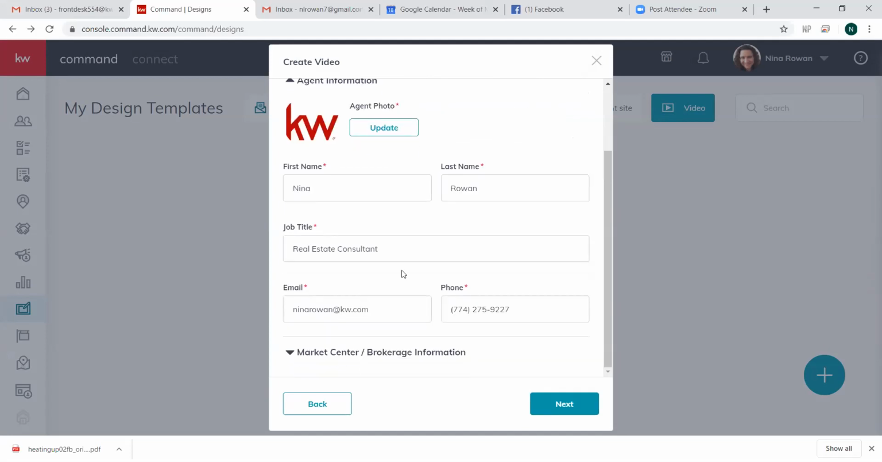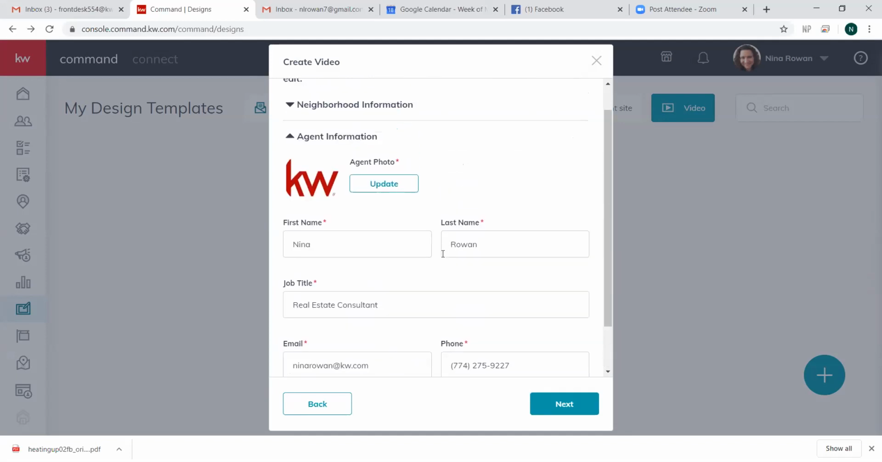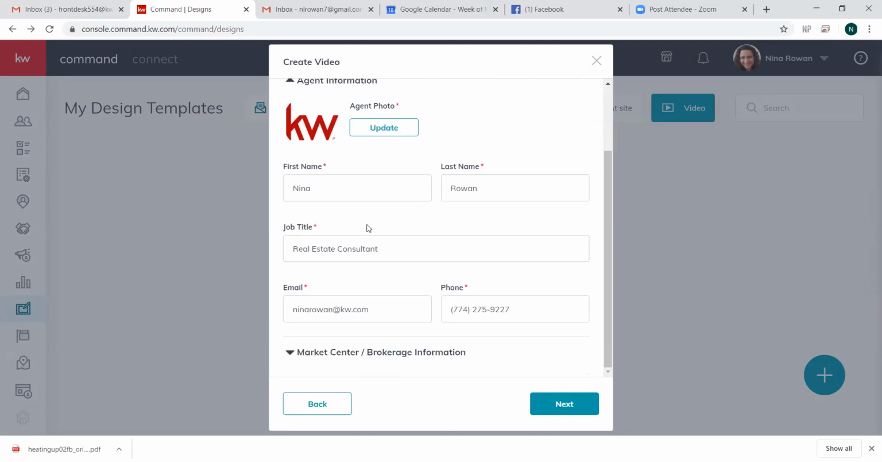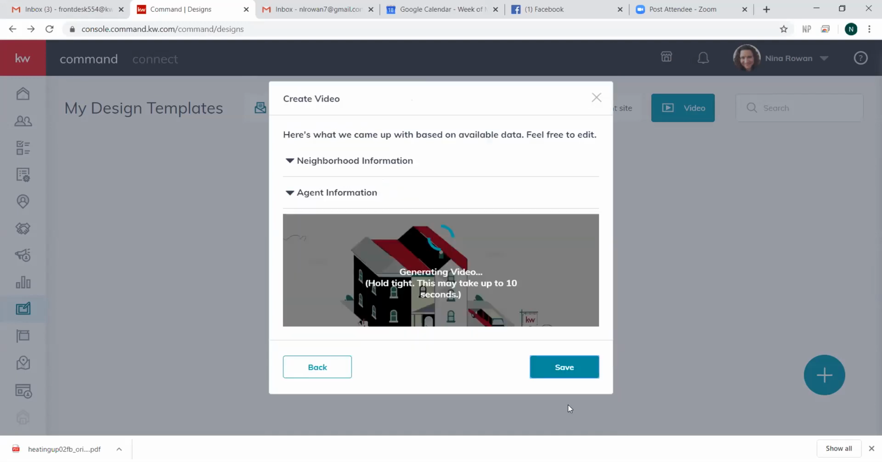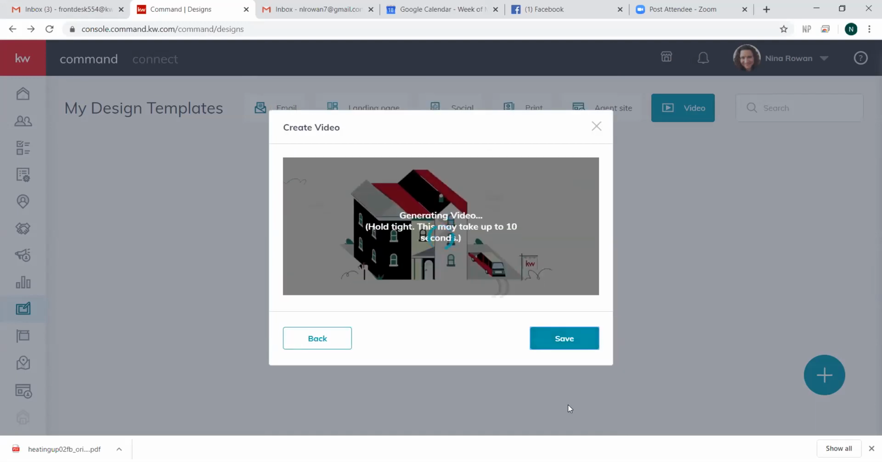Your agent information is going to pull from your marketing profile. So again, make sure all of that's set up. If not, you can fill it in, but if you already have it done, you don't have to change anything. All of this stuff again auto populates. It's not necessary if it's not an asterisk, but put as much as you can there. Hit next. Now it's going to create the video.